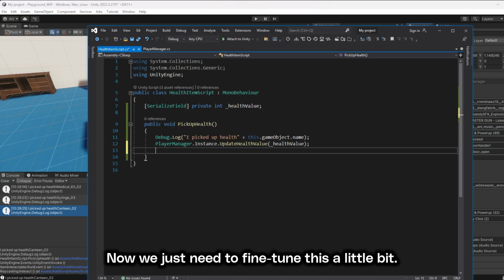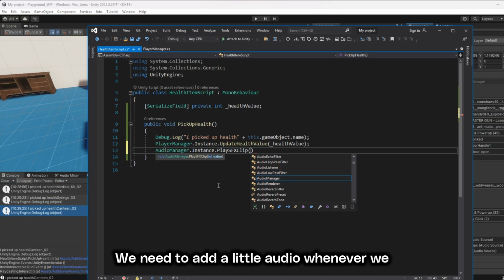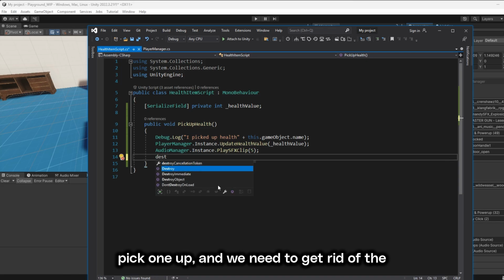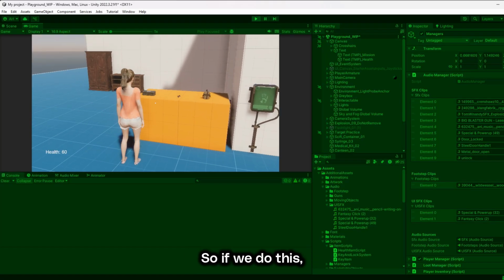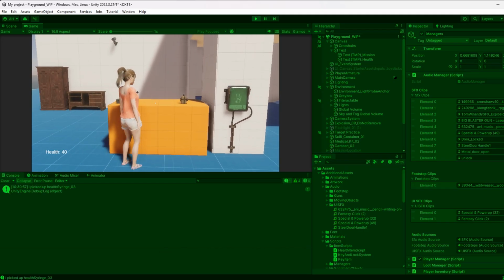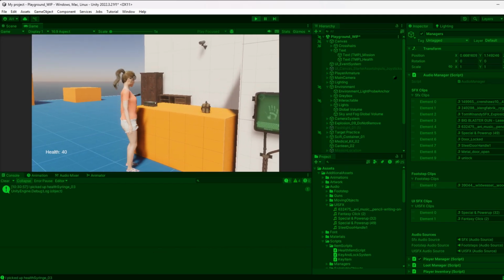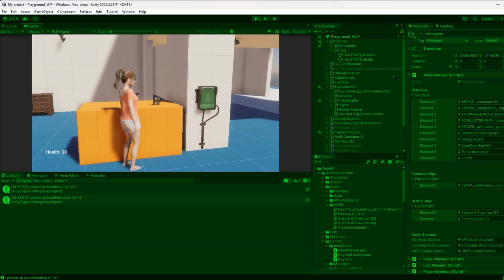Now we just need to fine tune this a little bit. We need to add a little audio whenever we pick one up, and we need to get rid of the object after we pick it up, because that makes no sense if we leave it there. So if we do this, it should function perfectly. I'm down to 40, I'm back up to 90. This is going to put me to 120.